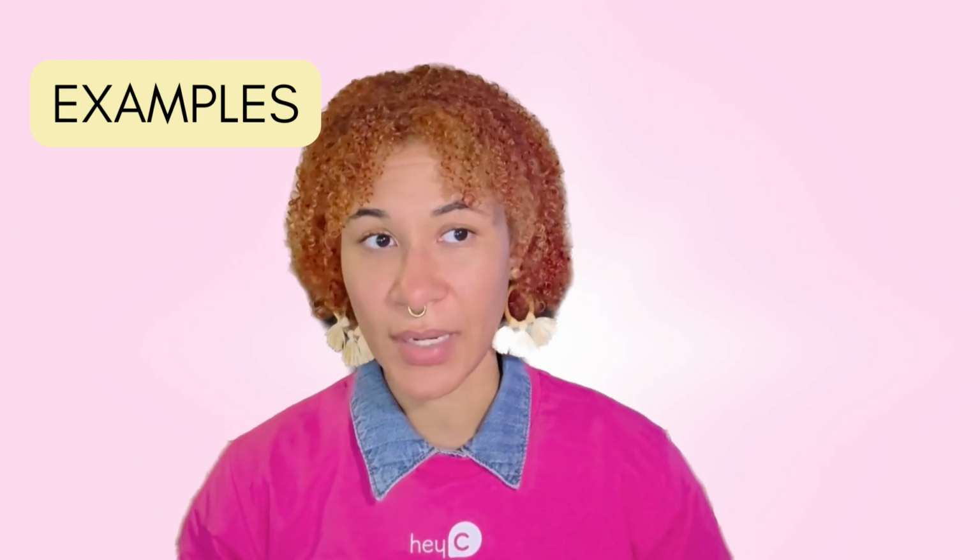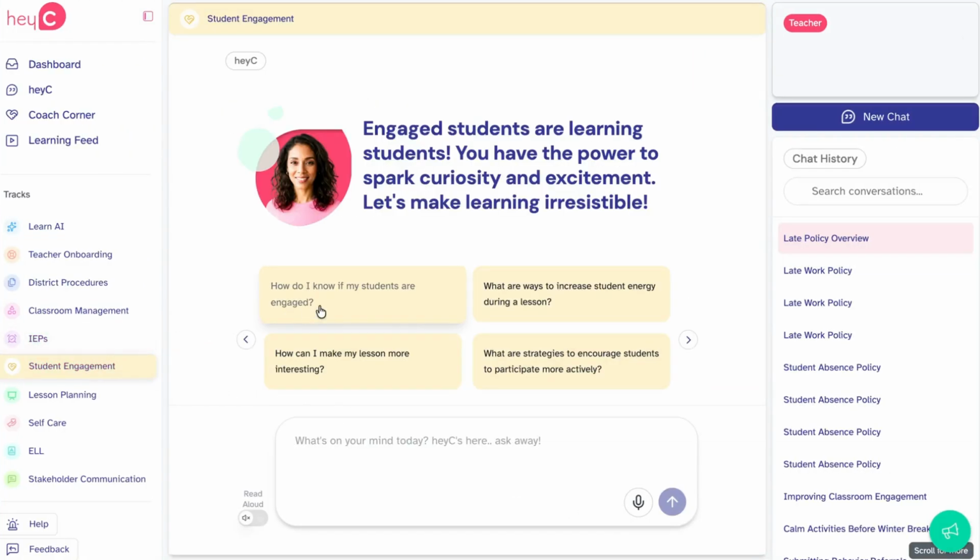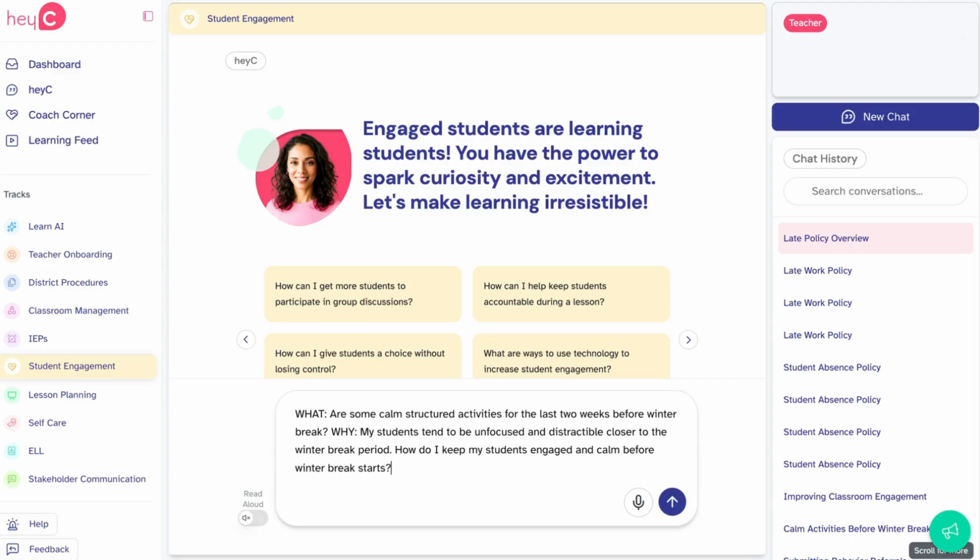We're going to start with student engagement. You'll notice this section comes pre-populated with some questions that you might be thinking about just to get you started. Let's say you're preparing for that funky time right before winter break and you're trying to keep your students engaged and calm. We found that it's helpful when asking questions to use the what, why framework, especially if you're new to prompting. Here's how that works.